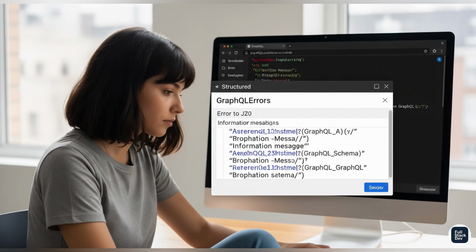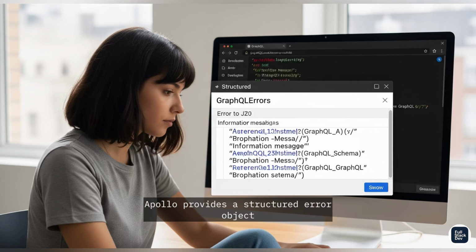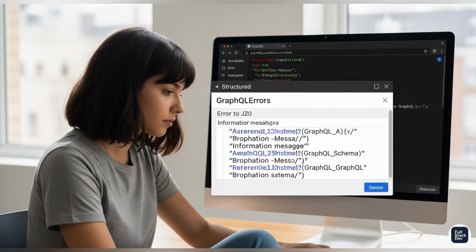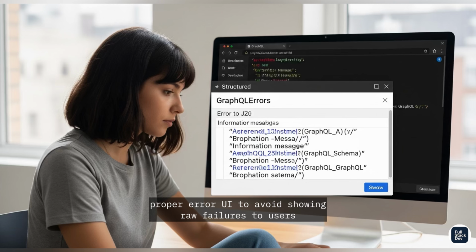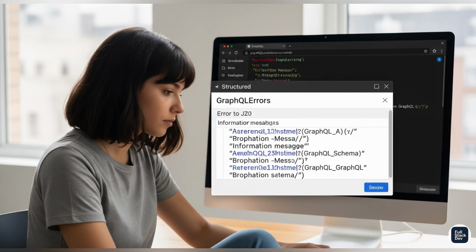Just like with REST, handling errors in GraphQL is crucial. When a query or mutation fails, Apollo provides a structured error object. You'll often find useful information in graphQLErrors or networkError. This makes debugging and user feedback more consistent. Always be sure to wrap your queries with proper error UI to avoid showing raw failures to users.